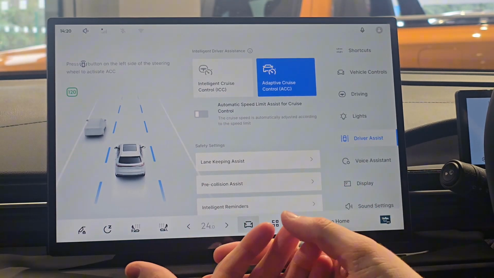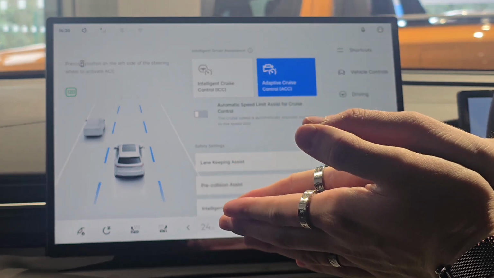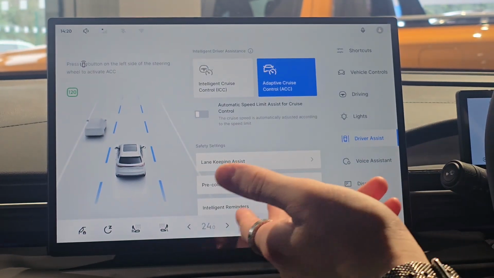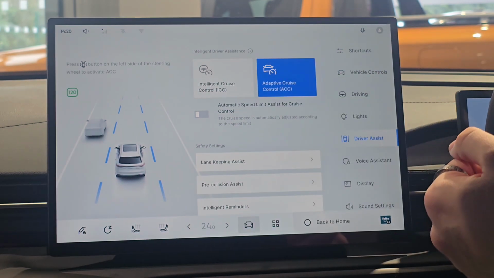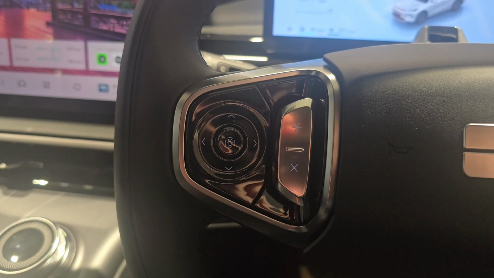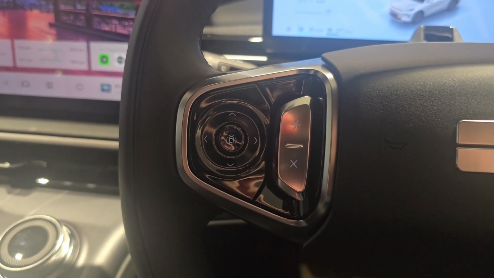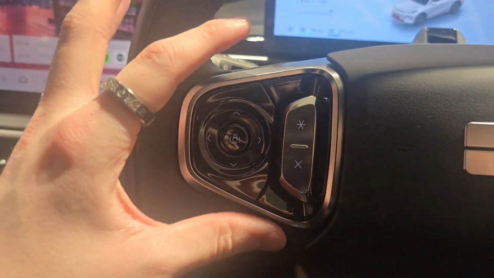Intelligent will do the same and then detect any bends in the road and slightly turn for you. And also when you're changing lane and you've indicated, it will assist you into getting to the middle of the lane.